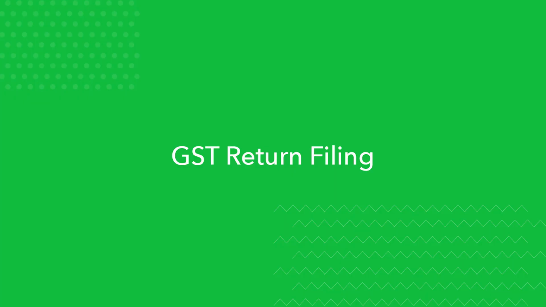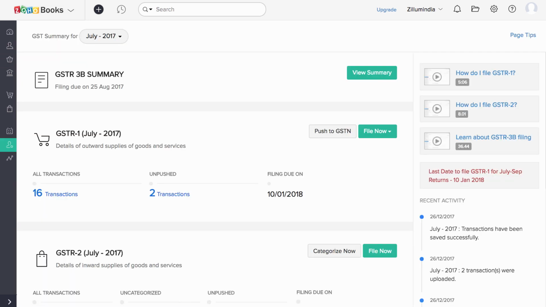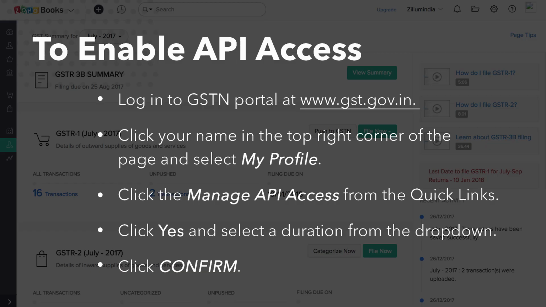Now let's talk about GST filing. Head to the Accountant tab and click on GST Filing section. Here you will find your returns report. In order to file GST returns directly from Zoho Books, you will have to enable API access from your GST portal. Please follow the steps as per the image.